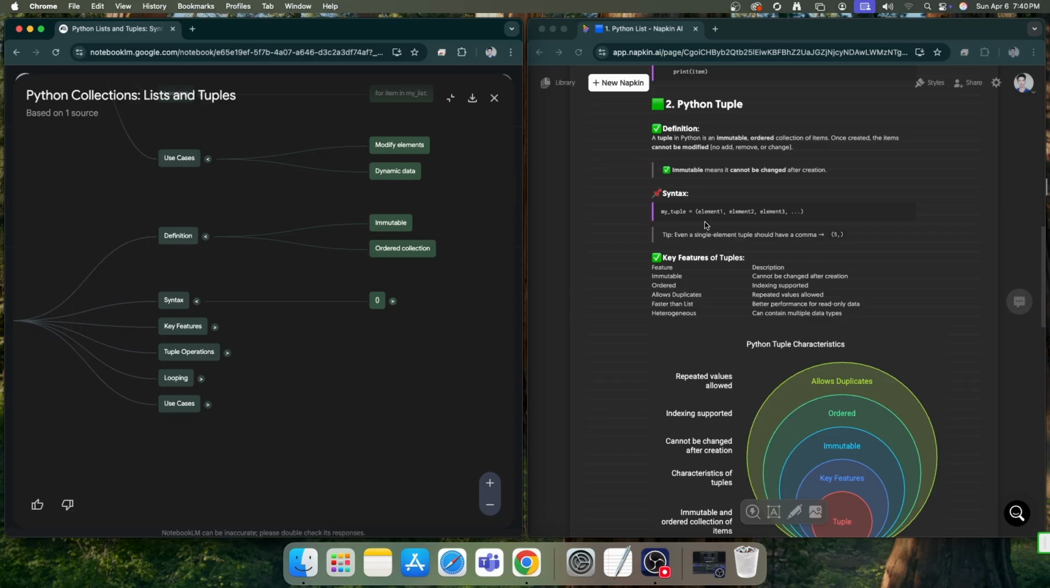Makes sense. Okay, so how do we actually create a tuple in Python? What's the syntax? It's pretty similar to lists, except we use parentheses instead of square brackets. So my_tuple = (element1, element2, element3). Exactly. And just like with lists, you separate the elements with commas.